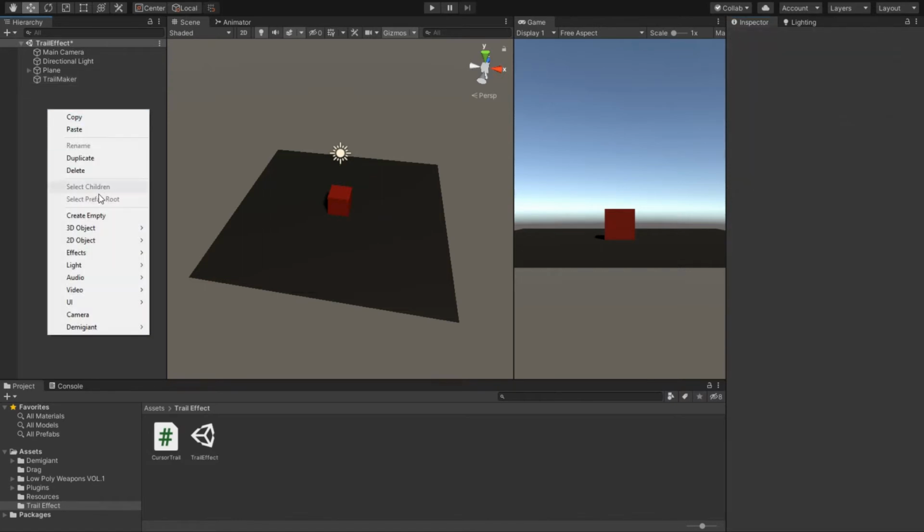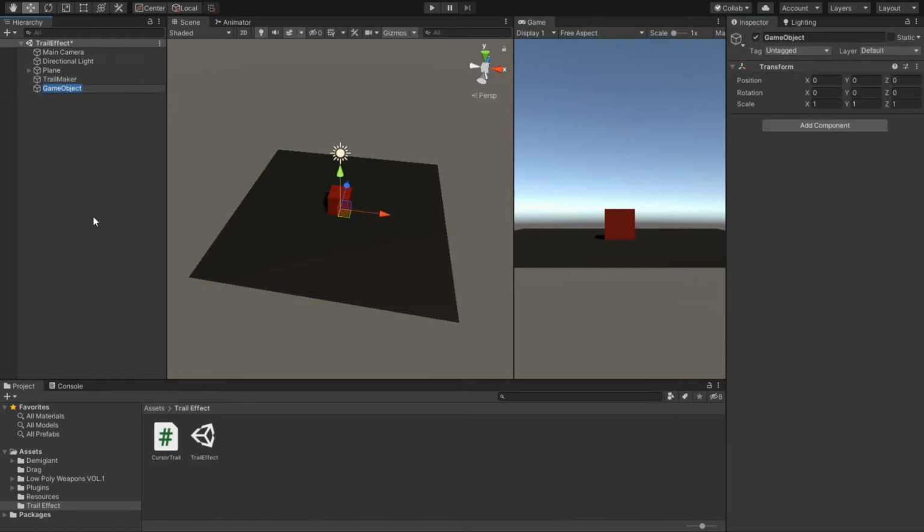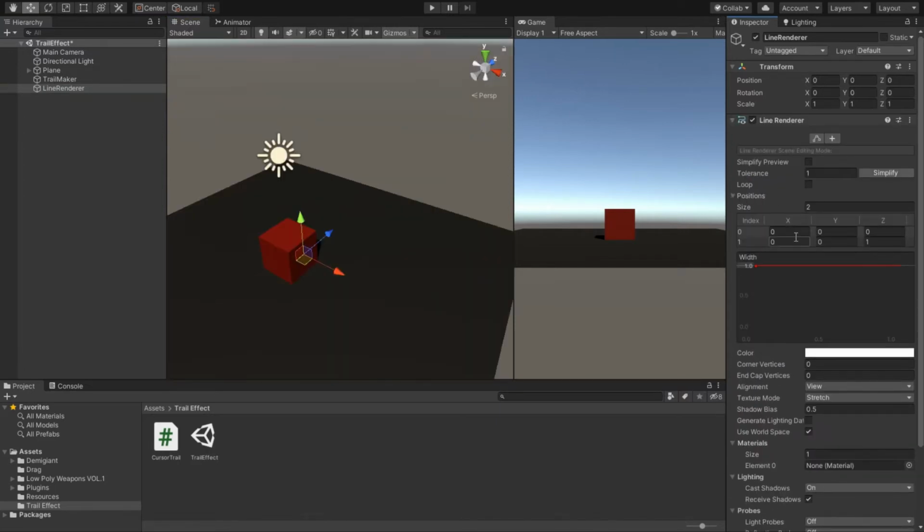Now for the line renderer, I will make a new empty game object. Let's name it Line Renderer. Now in the inspector, I will add the line renderer component to this object. Now if you haven't worked with a line renderer, let me give you an overview. It's quite simple. It has an array of positions in a Vector3, and it makes a line from one position to the other. If we have multiple positions, it will make a line from the first position to the second position, and then from the second position to the third, and so on.